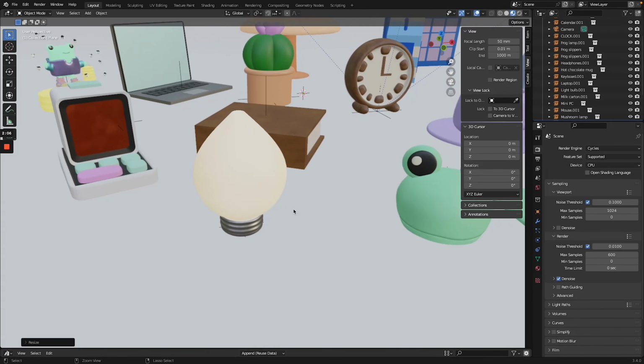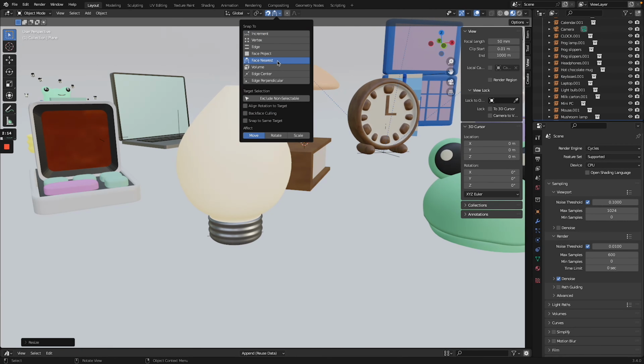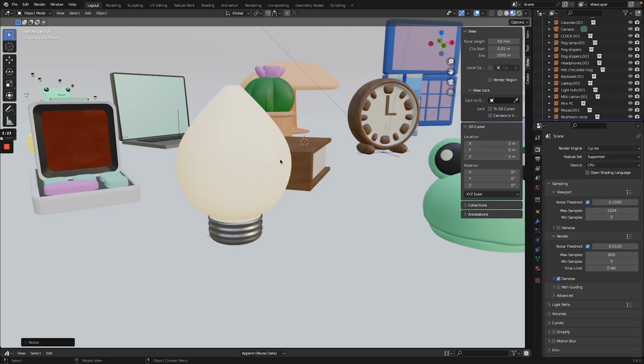Beautiful. Next we'll go on to the little light, and what I'm going to do in my builds is have string lights, and then I'm just going to use the snap tool, which is just up here, and put it on face nearest, and then align rotation to target and snap to same target so that I can snap the lights around and just duplicate them like that. So that is the idea for the light.